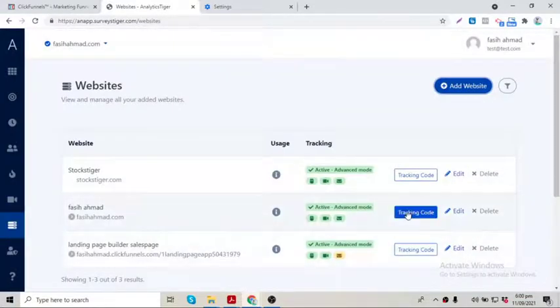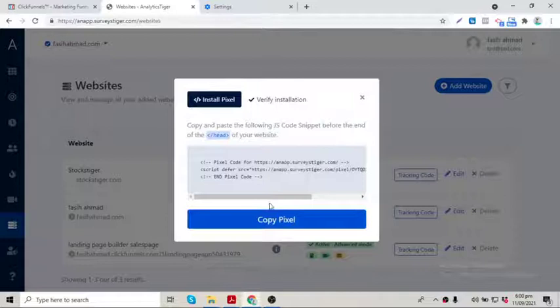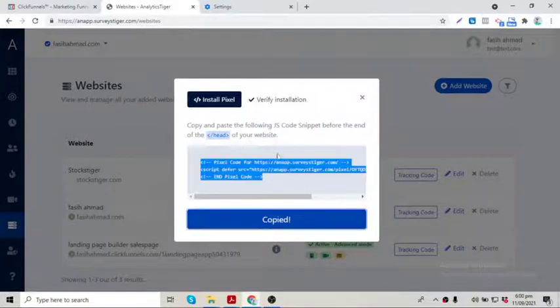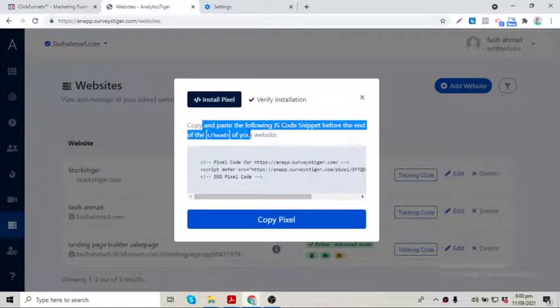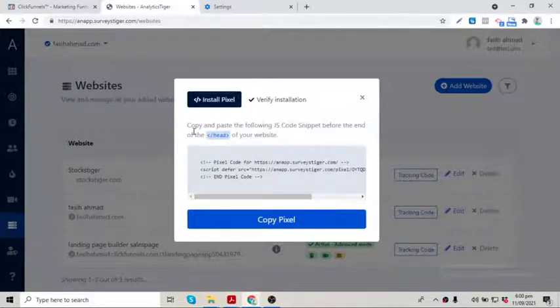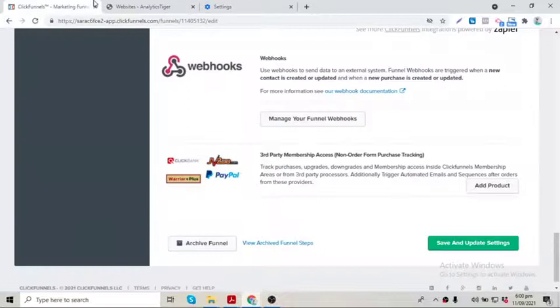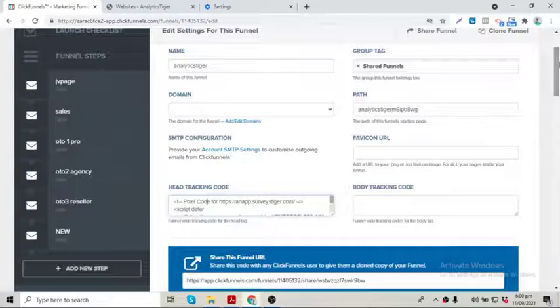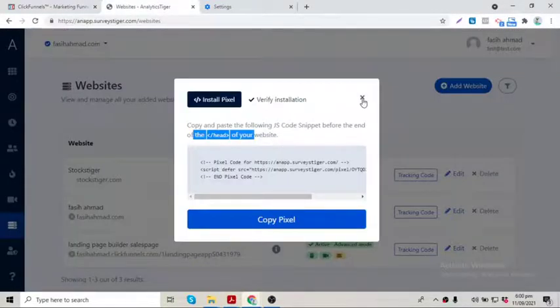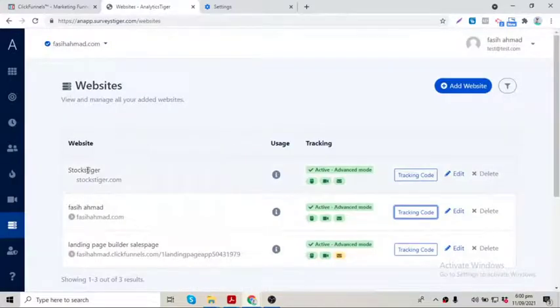and then you can easily get the tracking code here. So you can copy this and paste it in the head section of your website. It's pretty self-explanatory and is available in any website builder platform. In ClickFunnels, for example, you have a head tracking code where you can paste that code. Now, once your website is added and the pixel installed, you can avail all the features inside the app.